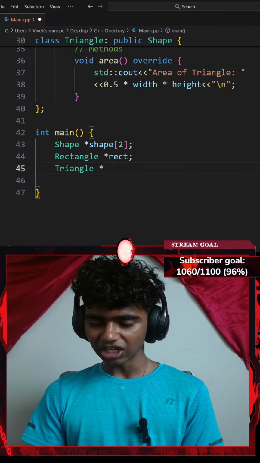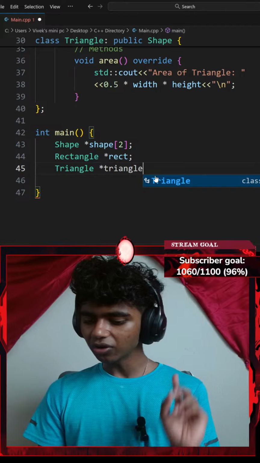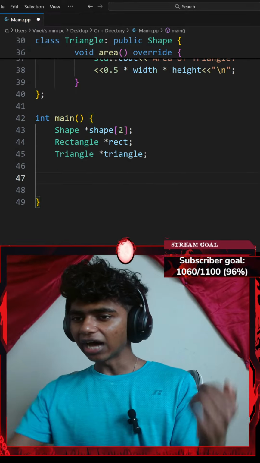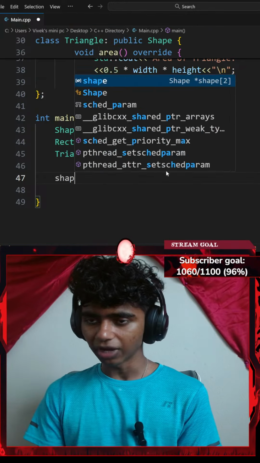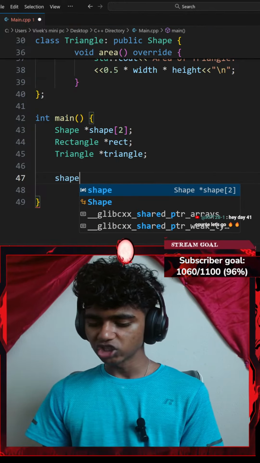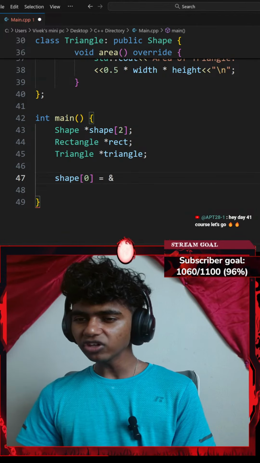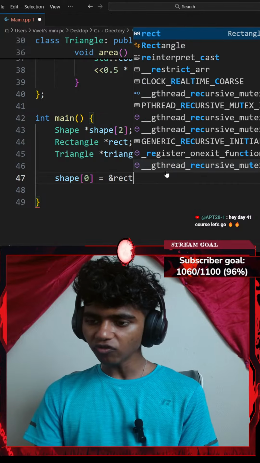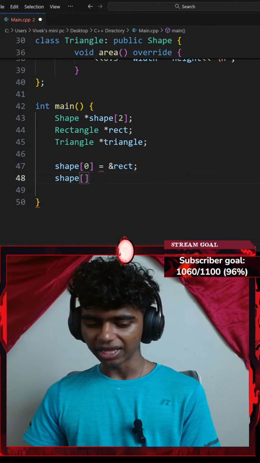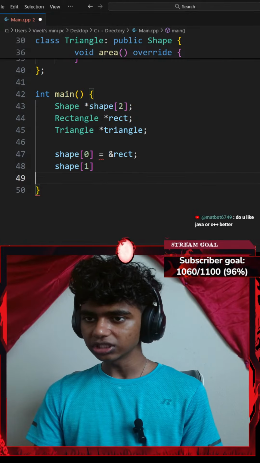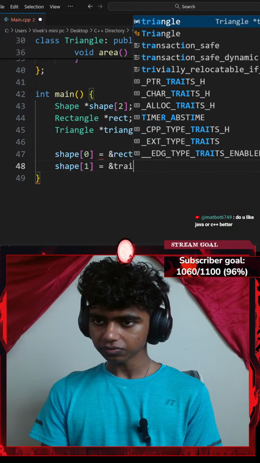I'll go with a dereferencing operator of my triangle. There we go, ending with a semicolon. Now let's go ahead and append a few objects inside of my shapes. So actually my shapes is an array. So I'll go with my shape object at index 0 equals an address-of operator, or an ampersand, of rect, ending with a semicolon, and then my shapes array at index 1 equals, there we go, I'm gonna go with something like equals my triangle.